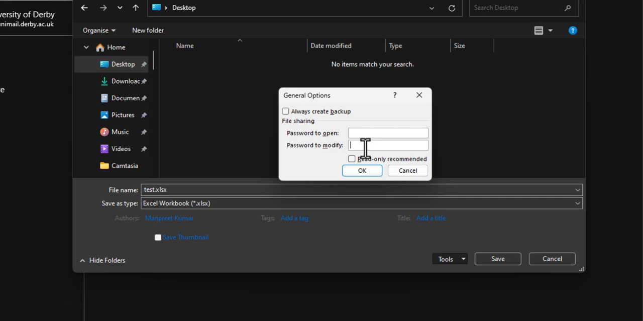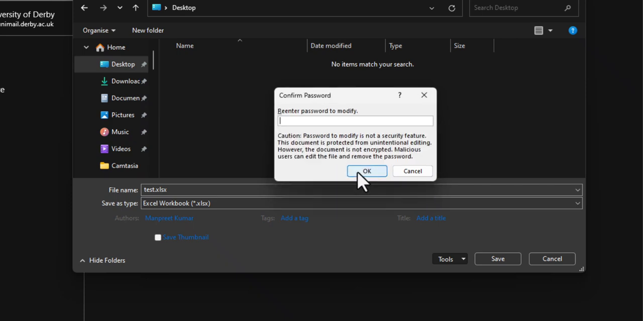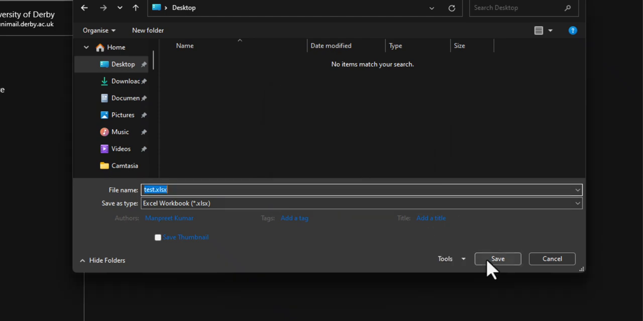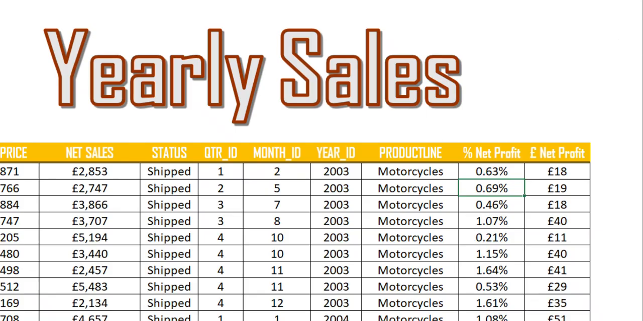All right. Let me type a password for it. You can even click on Recommend read only. Type again. Save it. Happy days.